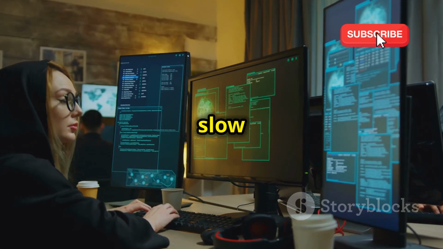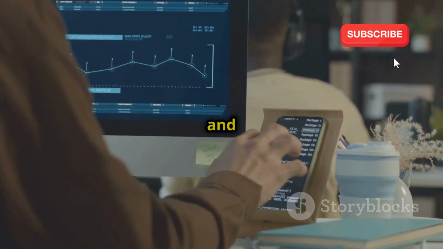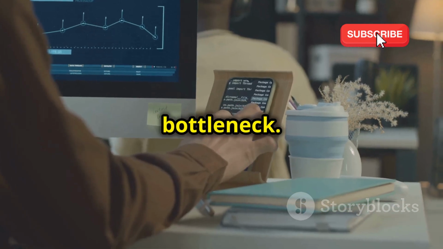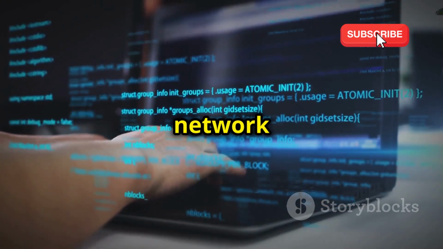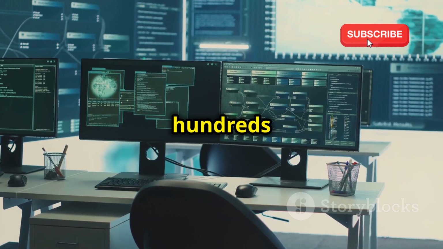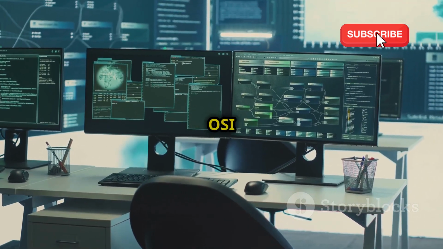Let's say you're seeing slow performance on your network. You can fire up Wireshark, capture some traffic, and analyze it to see what's causing the bottleneck. But Wireshark's real strength lies in its ability to dissect network protocols. It understands hundreds of different protocols, so you can see exactly what's happening at each layer of the OSI model.